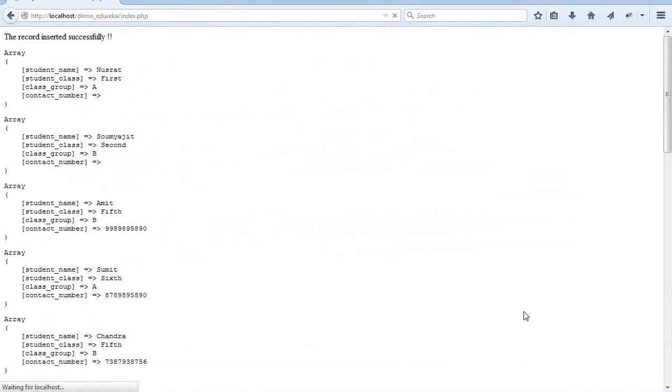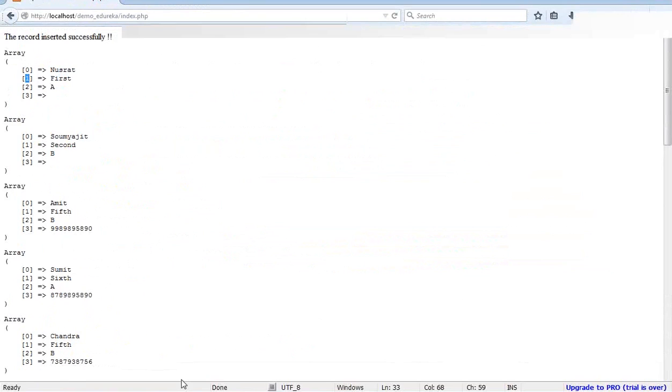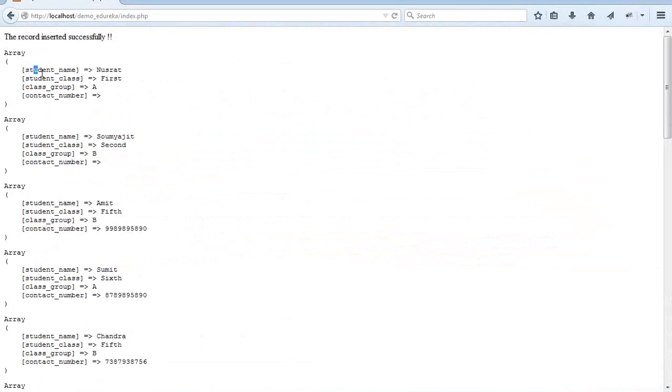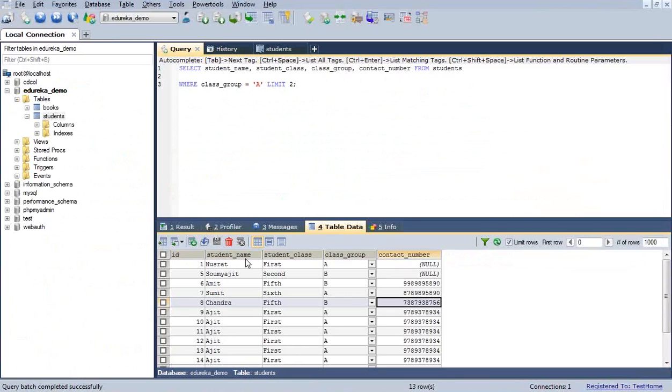So doing like this, I will get only the numeric array. Now this doesn't make it clear for which field I'm getting this value, Nusrat, first. So it is always better to use MYSQL_ASSOC. That will let me know exactly the student name, student class, class group, contact number. These are exactly the names of the fields in our database: student_name, student_class, class_group, and contact number.